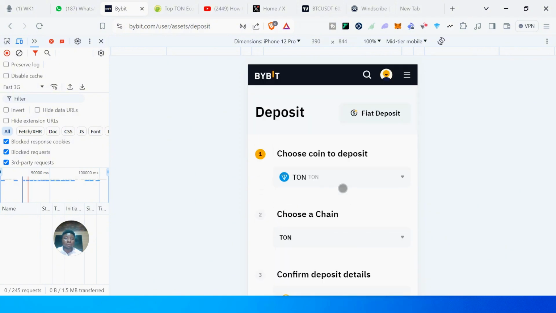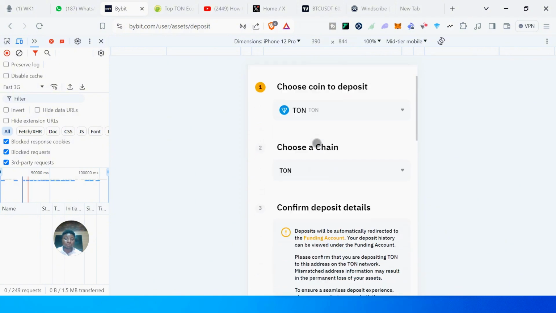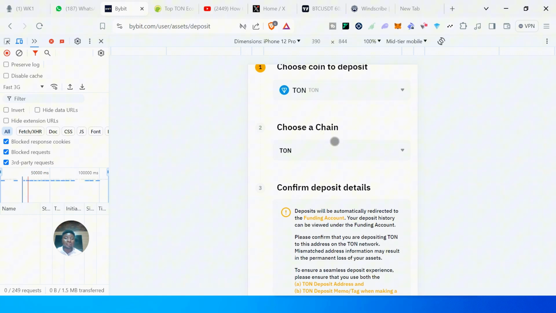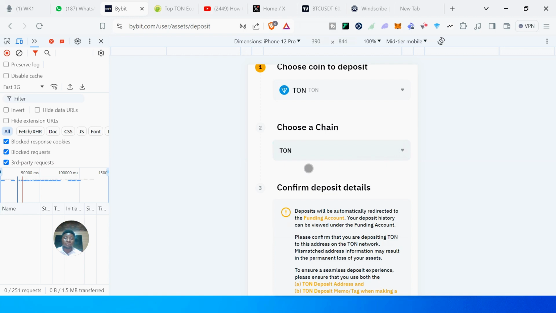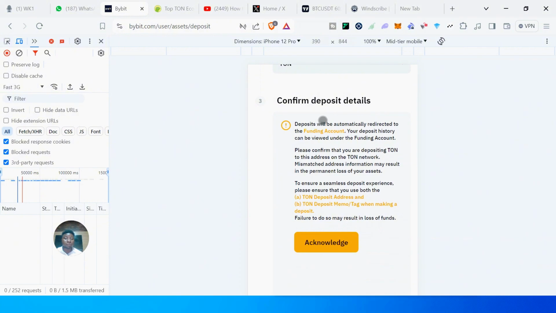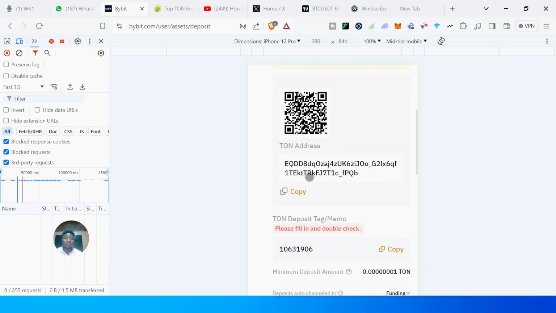So the coin is Ton, and the chain is Ton. Make sure you don't make a mistake. So the chain is Ton chain. Look at it, the chain is Ton chain. In some circumstances there may be other chains, but make sure you select Ton chain or Ton. So go through this and acknowledge. I will acknowledge, and we'll have our wallet address and our memo code.